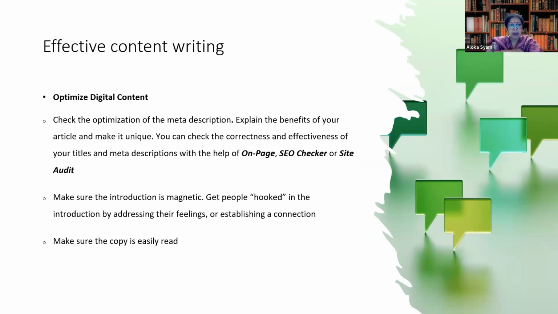Okay, I have talked about digital content optimization. It has to be correct and effective, and there are a few tools you can take the help of, like an on-page SEO checker or site audit, for optimizing your meta descriptions. But I'll tell you, the simplest is the Google Keyword Planner. Start with that. That's a great tool and a great help. It comes free. I'm always fond of things which come free.